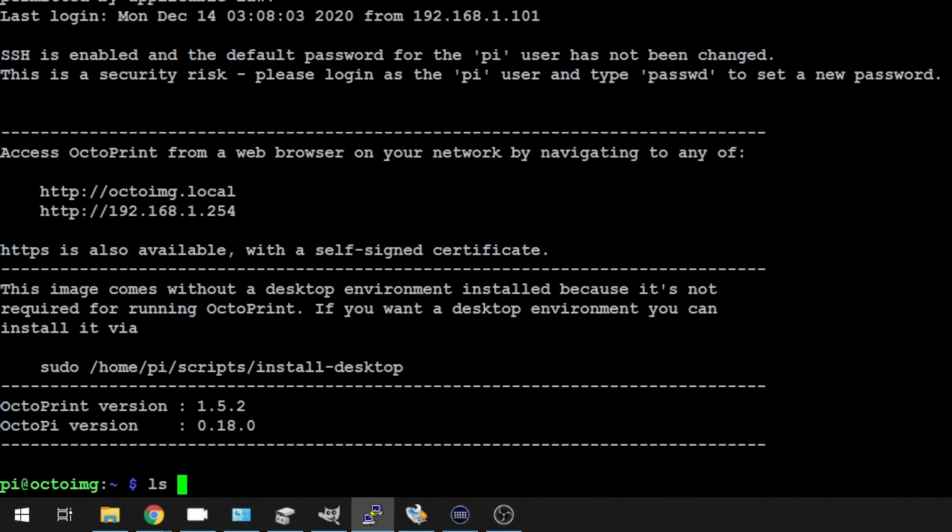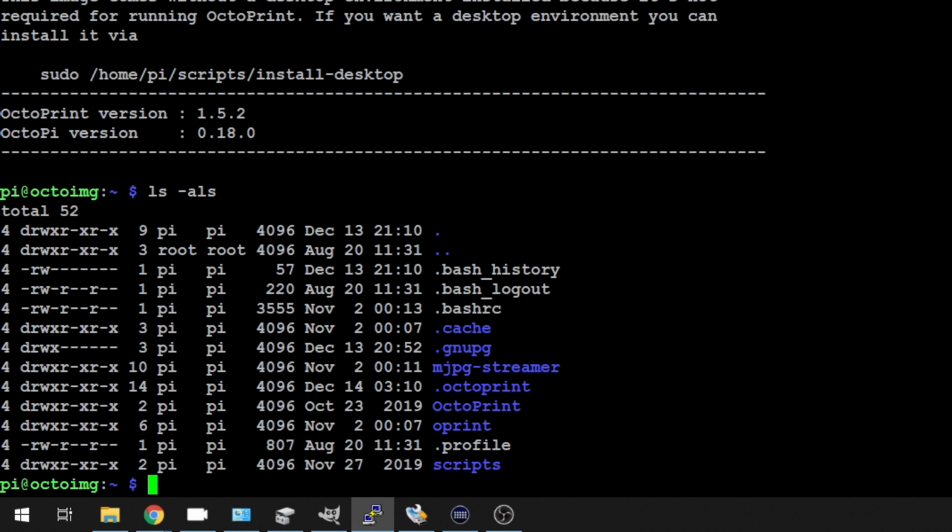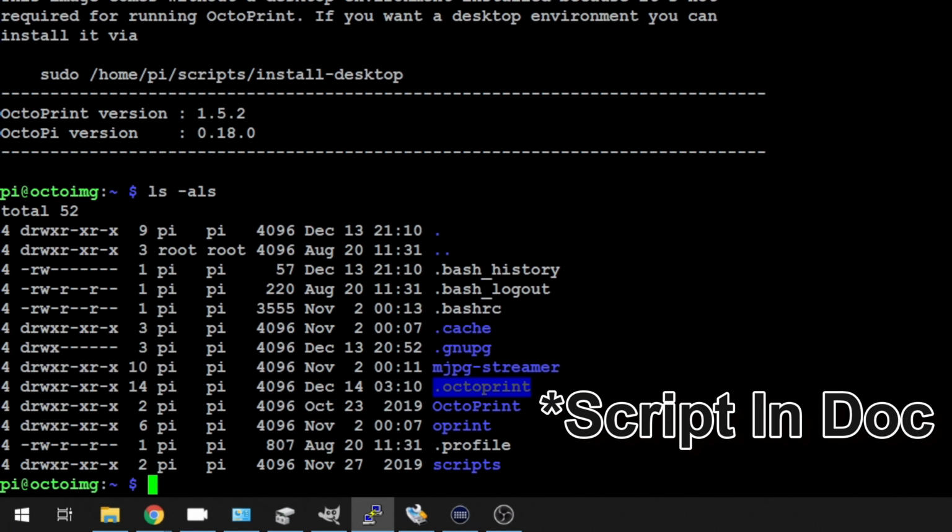Let's do an ls -als so we can see the hidden folders. And we have .octoprint right here. This is the base directory for OctoPrint, so this is where most of the configuration information is going to be held. We just need to make a couple of copies of that.